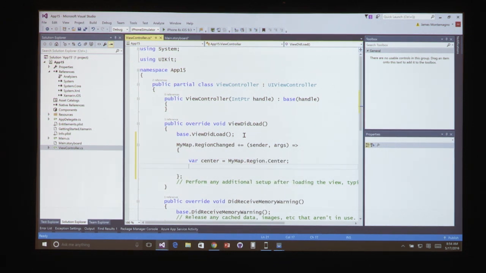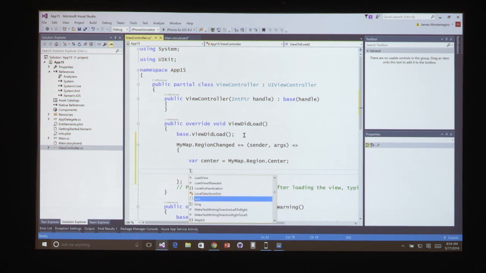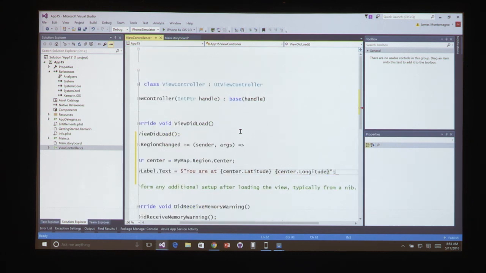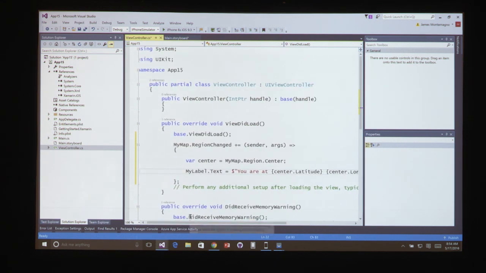Now, of course, Tarek showed us some cool C#6 features. So let's take that my label and update the text here. And we'll use some C#6 features, I'll say you are at center dot latitude and center dot longitude. Cool. All right. We have that button, though, so we want to do something with it.